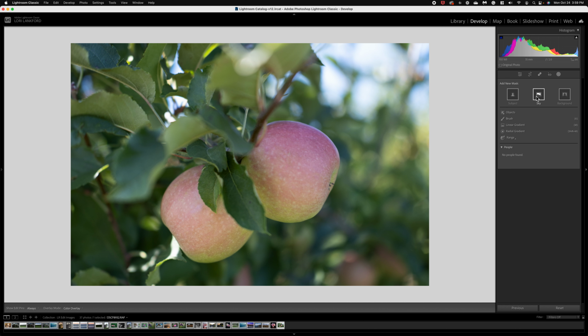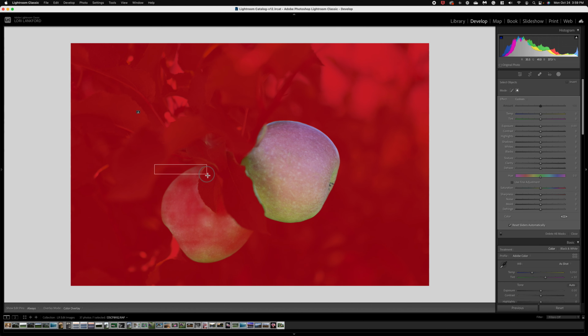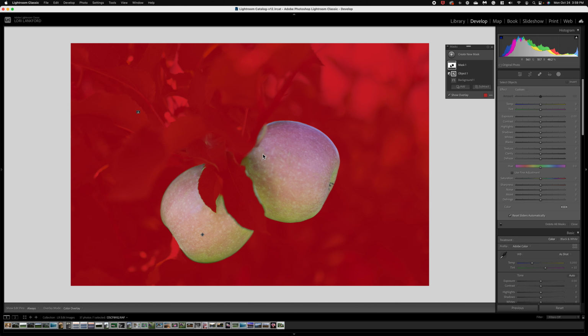So what I want to do now is go to select background. And you can see it did okay, but it still left this other apple in there. So I'm going to click subtract, objects. Let's just drag over that apple. And it's going to get rid of that. And the leaves are fine. I don't mind that it selected those. So I think we're okay now.